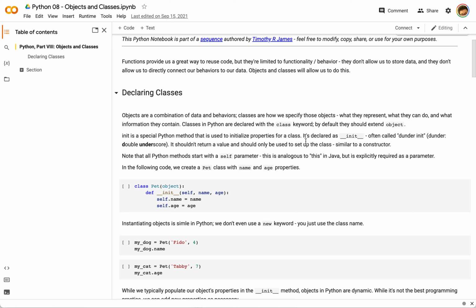So there's a whole concept of inheritance. If you've used other object-oriented languages, you're probably familiar with it. Basically, objects can extend each other. They can inherit from other objects, and this allows them to take on their functionality.